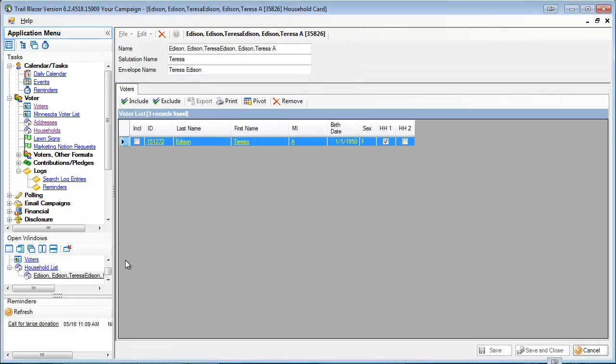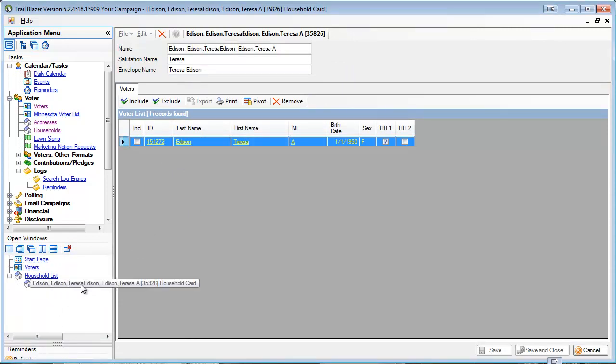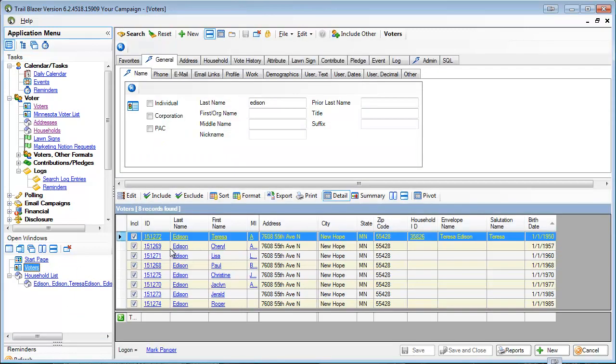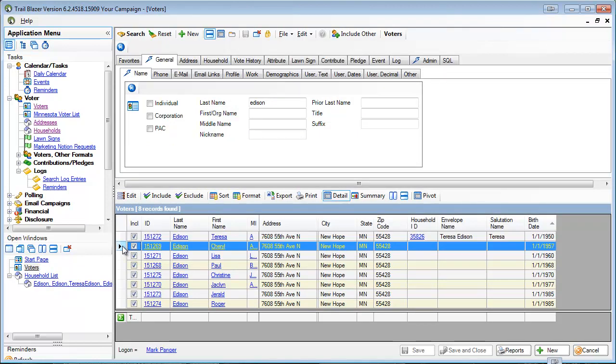I'm going to open up Teresa's record. So it's showing down here in the open windows. There it is in the open window. There's Teresa's record, her household record. I'll go back to my voters, and one by one I will drag these into Teresa's record.